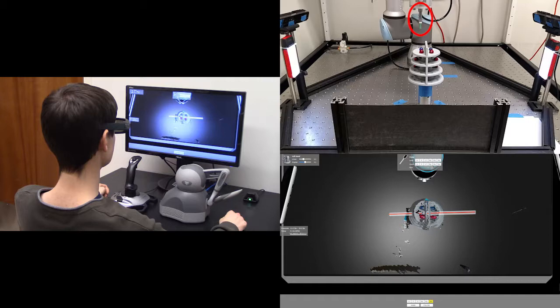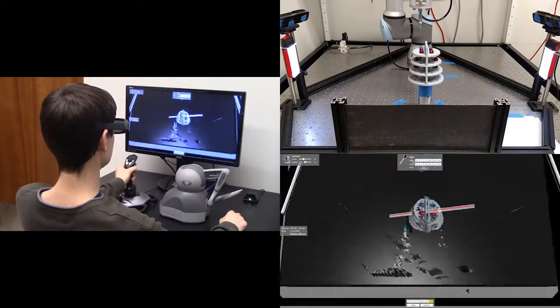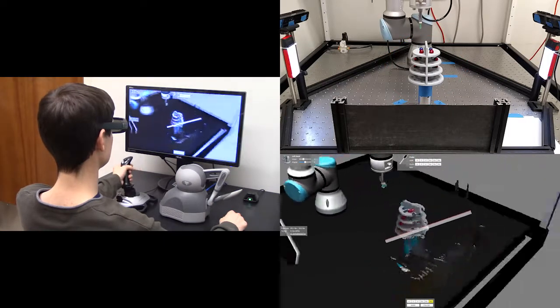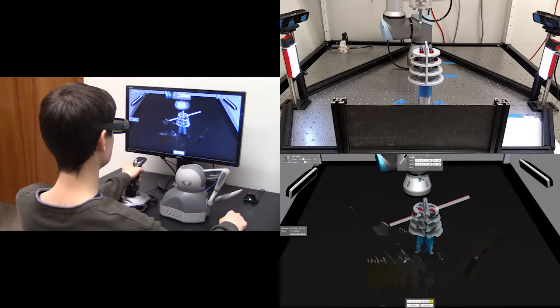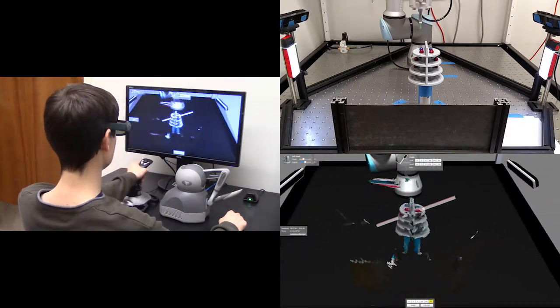The operator's hand motions captured by the haptic are mapped onto the surgical tool, with which the user manipulates the surgical field. Here the user demonstrates control of the camera with the joystick. The joystick allows the user to tilt, pan, and zoom the camera.